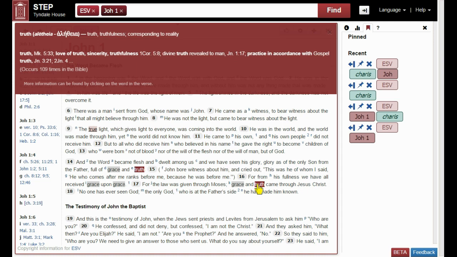By the way, notice verse 9, where true is highlighted a little less than the word truth. This means there's a related Greek word, but not exactly the same. Truth translates the Greek aletheia, and in verse 9 the word is alethinos. It's useful that Step pointed this out, because this too describes Jesus and his revelation.